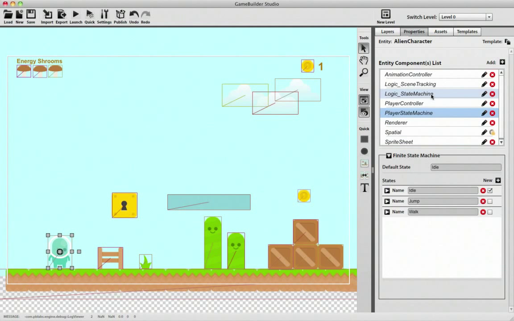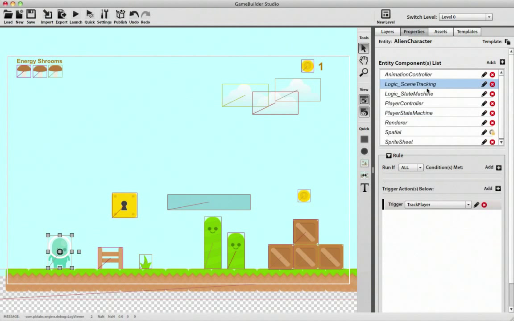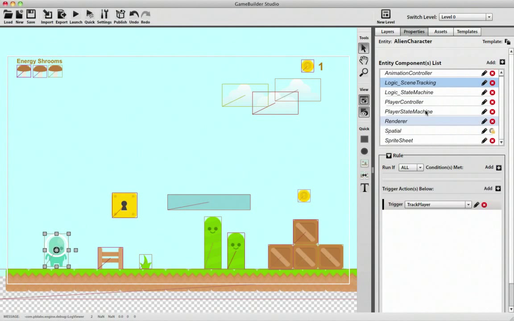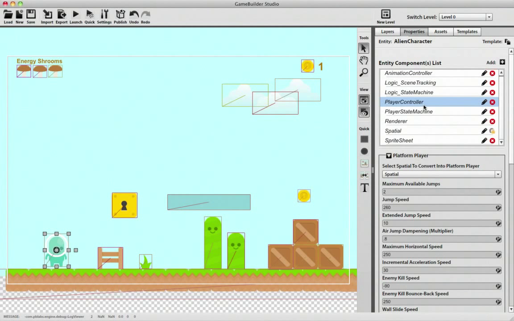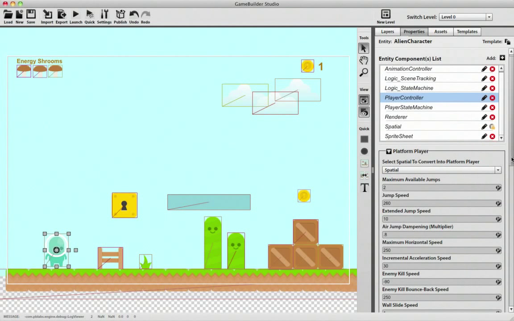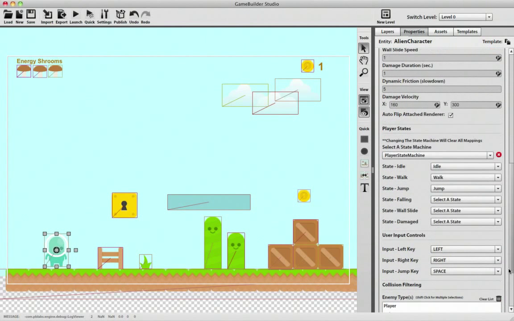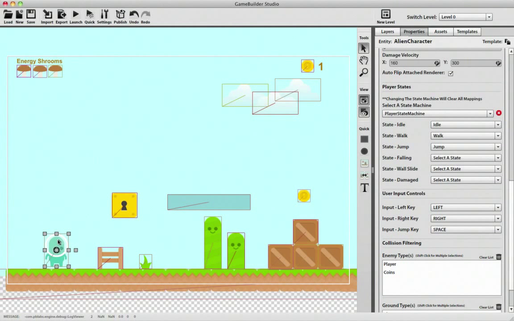So this is just building up the functionality per component. I have a scene tracker in here where I used a track entity action to map the scene to follow this character as it moves. And then I have a player controller, which comes with the platformer plugin as well, and it handles quite a bit of logic for you. So within a few steps, you can have a platformer game that has a platformer character, and platforms for you to interact with, whether it's a moving platform or a revolving platform, and all of this is wrapped in components. That's the power of GameBuilder Studio.